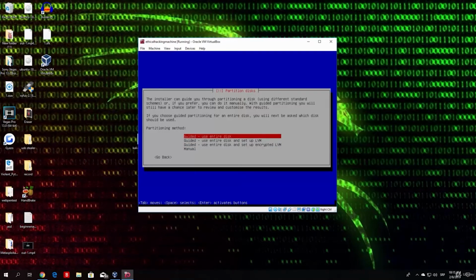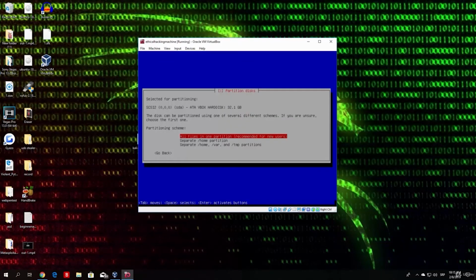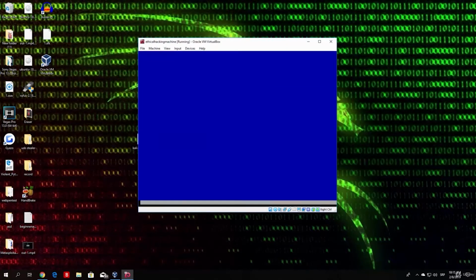So just go here on guided, use entire disk, click enter, and select this to partition and click enter right here. Here it says 32 gigabytes, since in the last video we selected our hard disk to be 32 gigabytes large. So just click on enter. And basically here it asks if you want to separate the /home, /var and /tmp partitions, but for new users it is recommended to not do that. So basically we'll just go with all files in one partition. So select that option, and click enter.